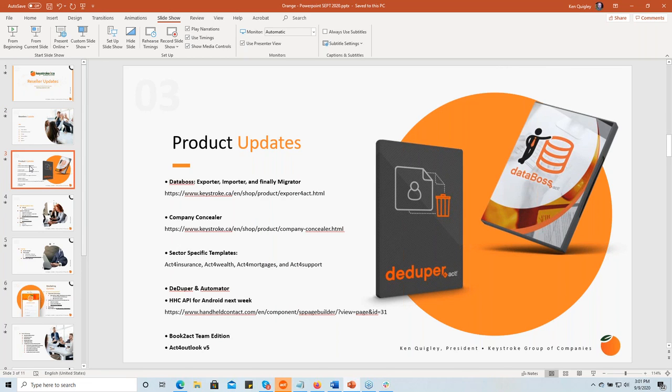We have a number of products. We're going to start with those slated for a September release. The first one is DataBoss. Now I've intimated a little bit on the community about what DataBoss is. Basically, it's going to be replacing our Exporter for ACT product, but it will be doing so much more. So it will be doing exporting, importing, and even migrating.